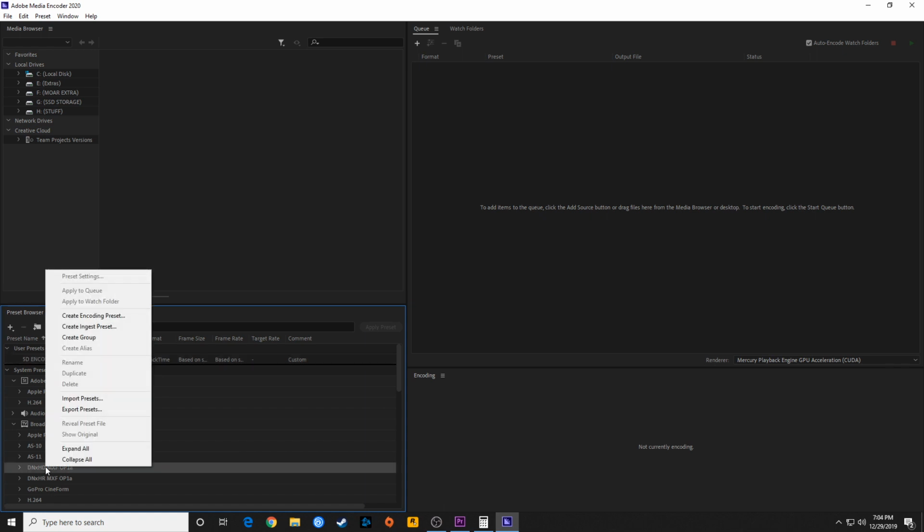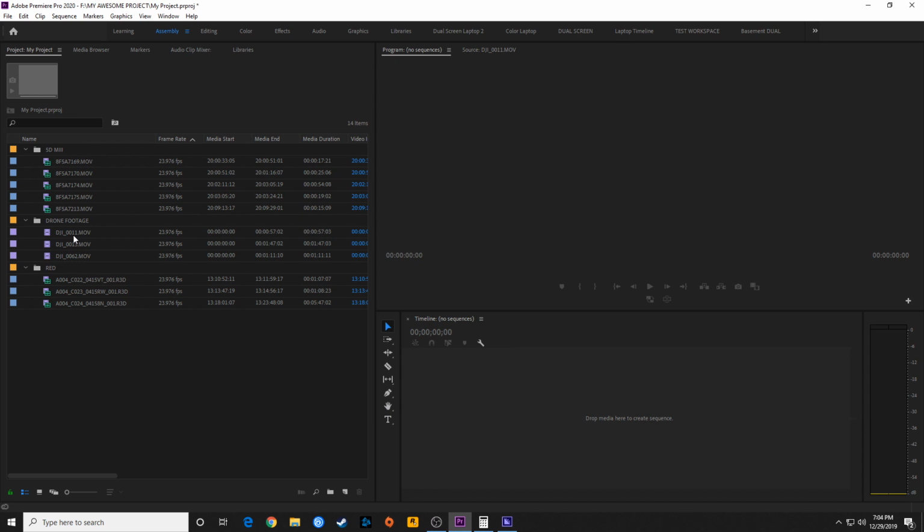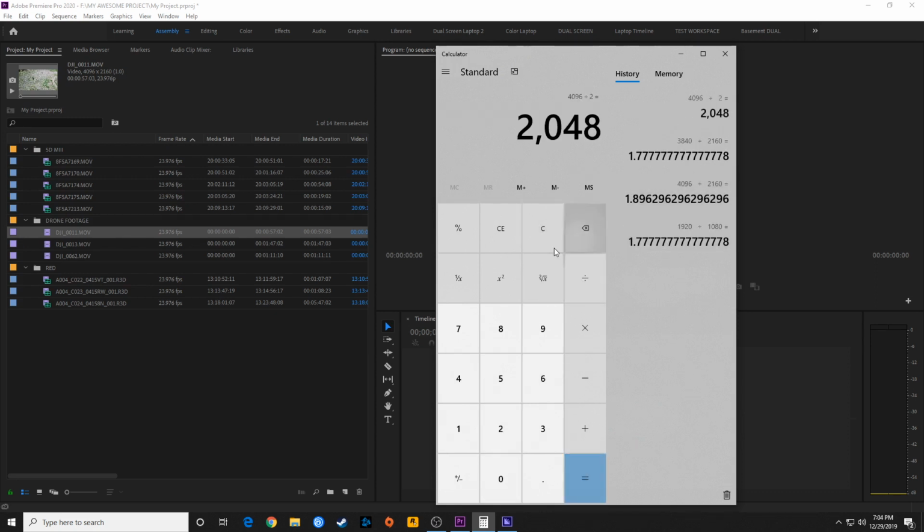We're going to do the same thing. Right click on any one of these down here, say create encoding preset, and now let's work on the drone footage. The drone footage was a different aspect ratio. We're going to cut our 4K footage in half with the RED, so let's do that with the drone footage as well. Since we're using 4K footage, we want to take it down to half the resolution. And this is 4096 by 2160. I'm going to cut that in half. 4096 divided by 2 is 2048, and then the second number is 2160, so 2160 divided by 2 is 1080.